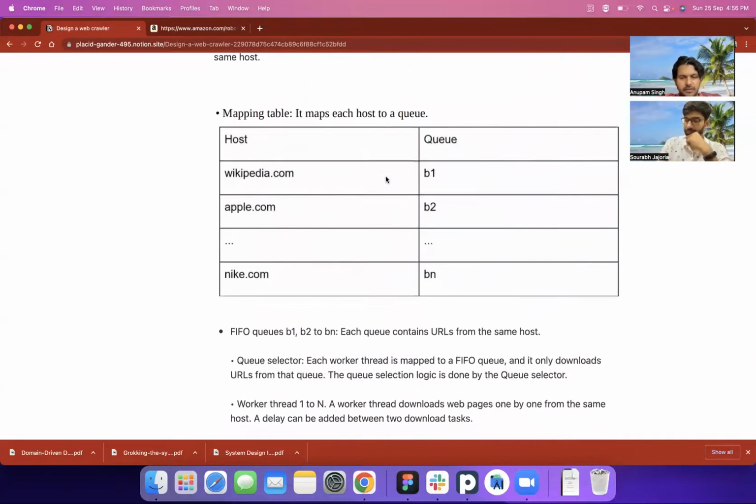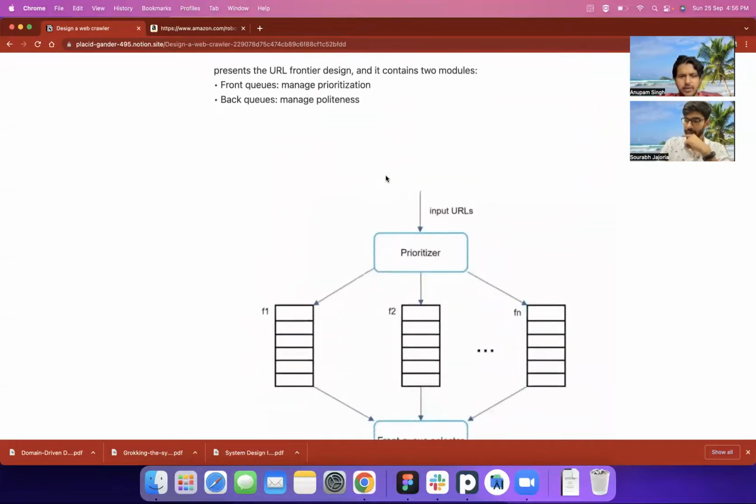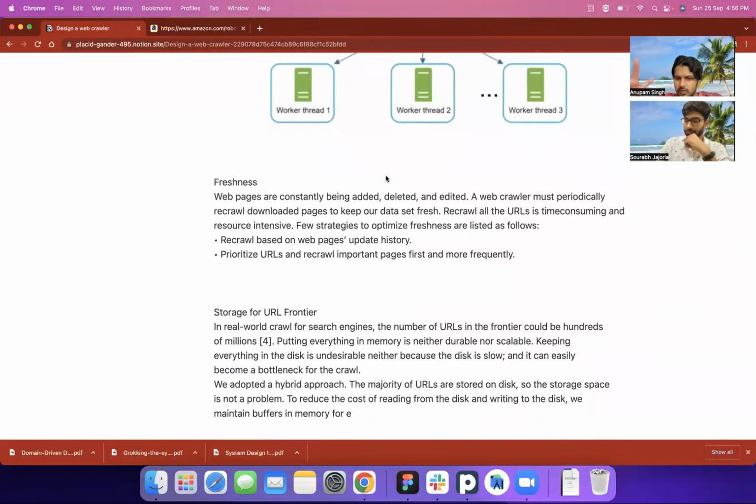There are a few things the author hasn't deep-dived into in terms of design. It only talks about content. So these are the things you should keep in mind. First is freshness. Web pages are always being edited, deleted, and so on, so your web crawler should always be fresh.